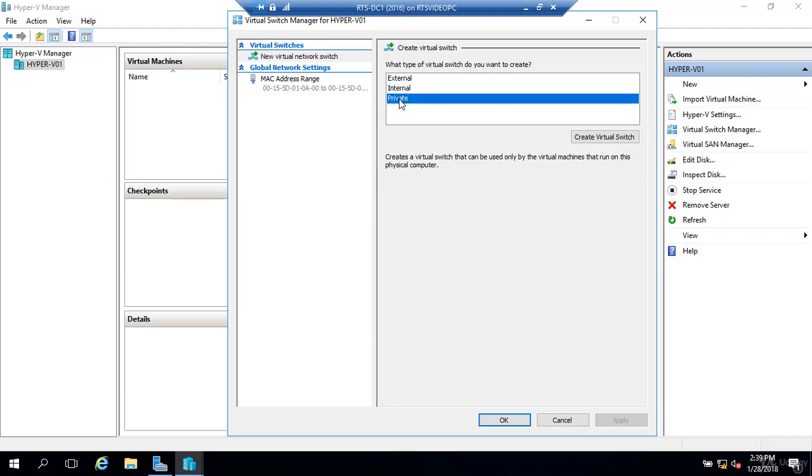Private is very similar to internal. If I create a private switch, it says here in the description, creates a virtual switch that can be used only by virtual machines running on this physical computer. A private switch means the machines can only talk to each other. They cannot communicate directly with the host. They cannot communicate with any machines on my network.